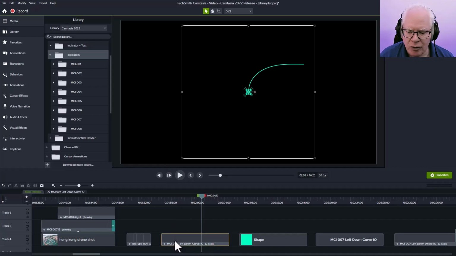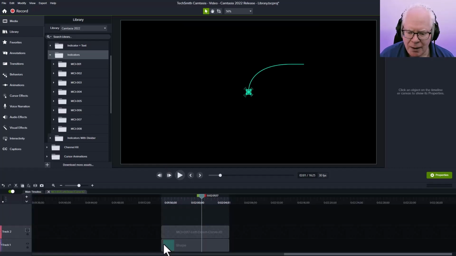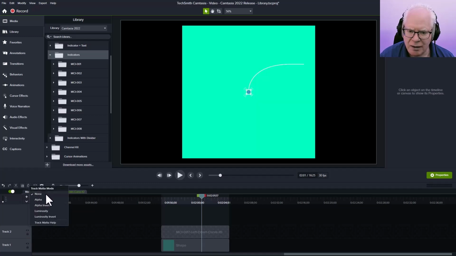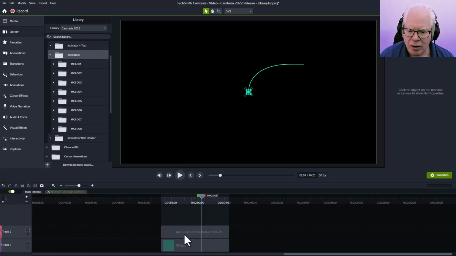So if you look here, this is one that I took from the library and put it on the track. If I open this up, you're going to see there's a track mat in here, and there's a shape underneath. And if we look here on the left side, we can see that it's an alpha track mat. But if I turn it to none, you can see that it's really just a layer of an animation, which is this white one, and then the shape underneath. And when we apply the track matte on, put it onto alpha, the color comes through.